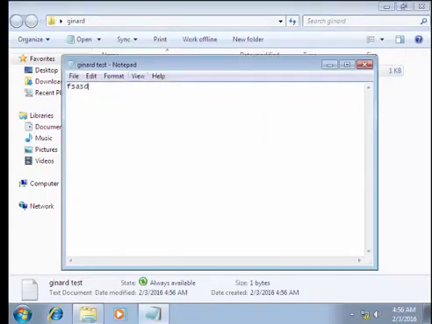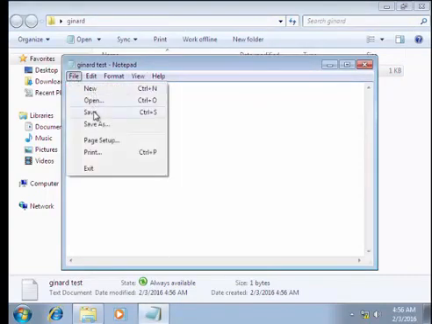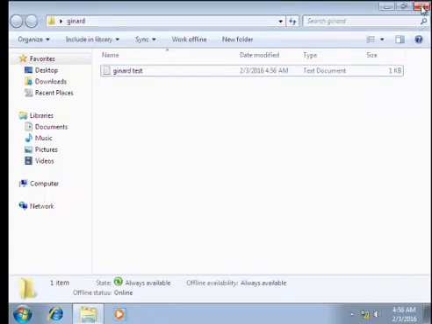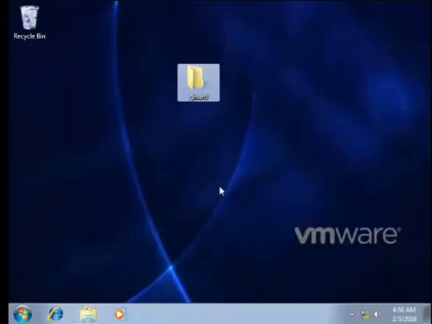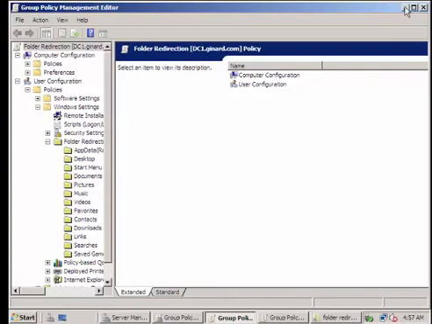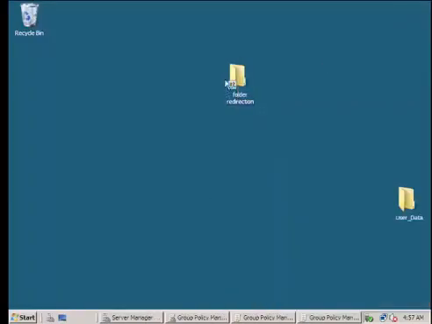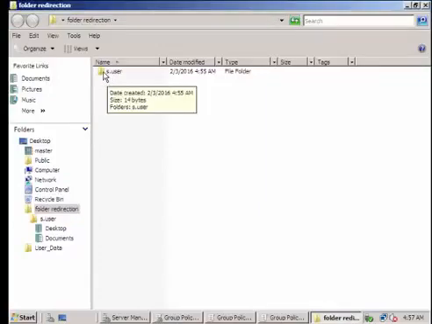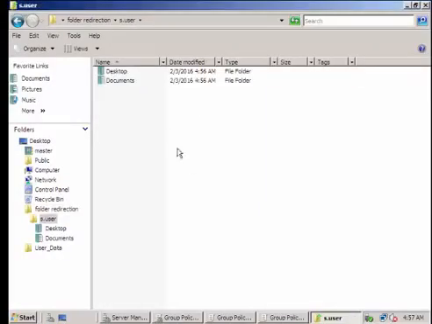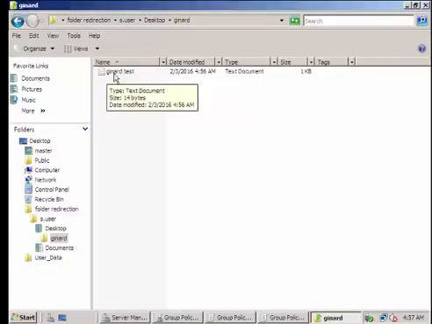Let's see if it's there. I'll navigate to my server and check if this folder and the file inside it were redirected to the shared folder I created on my server. This is my server right now. Here's the folder redirection. Oh, there you go. You see s.user, that was the user we created. Let's check desktop. You see this is the folder we created earlier. There you go, Gnord test.